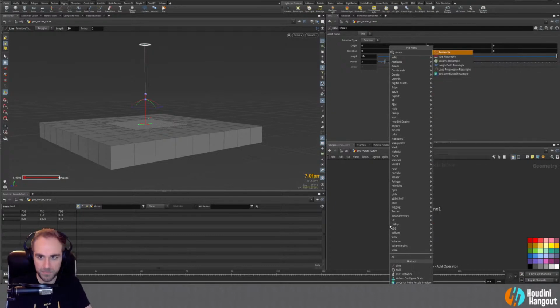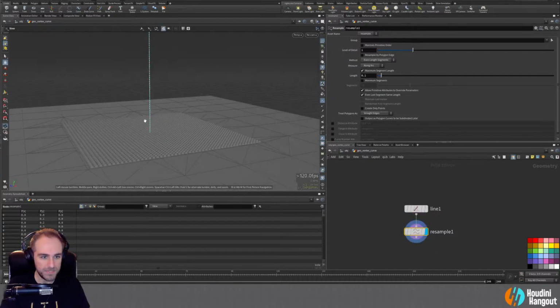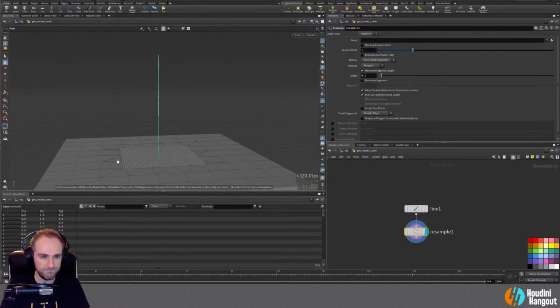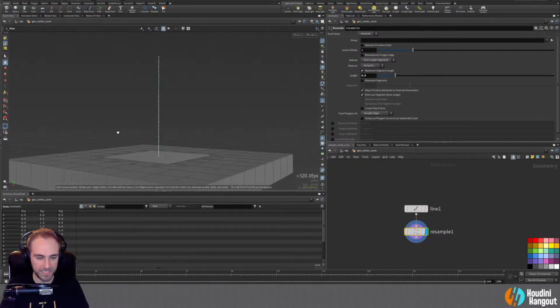Let's just use a resample. I could add points, but this way I know that I'll be getting the set length that I want. So that should be good. Yeah, it could probably be less than that. I don't think it needs to be quite that many points. So something like that'll work just fine, I think.